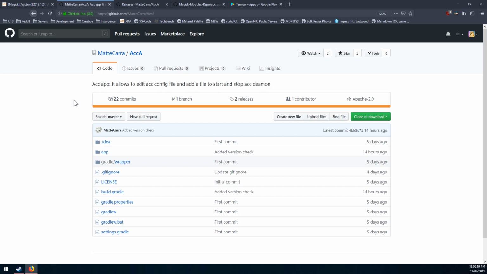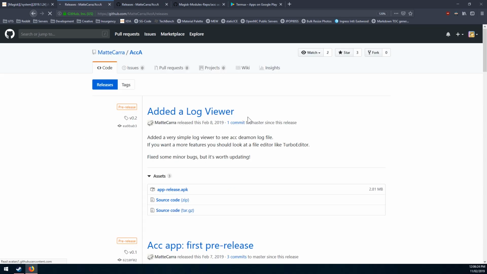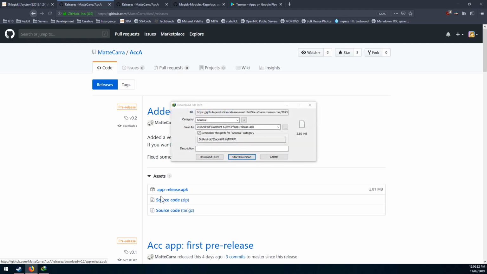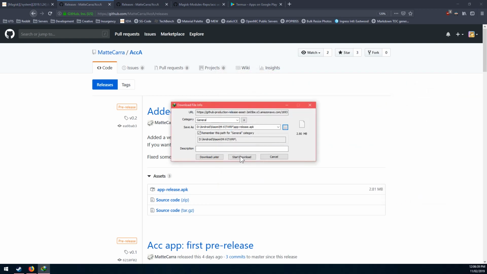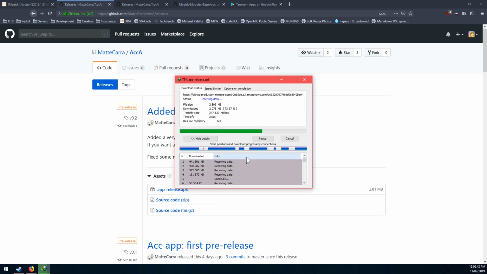There also turns out to be an app created by an individual here, obviously a fan of ACC. And basically, this is an app that allows you to configure the settings of ACC, as well as starting and stopping the daemon. So if the command line is not exactly your cup of tea, although for many people it might be, this is something that you can also download and check out. So I'm going to install this on my phone, and then we're going to have a look at it briefly.